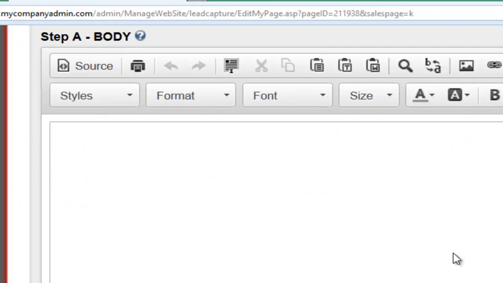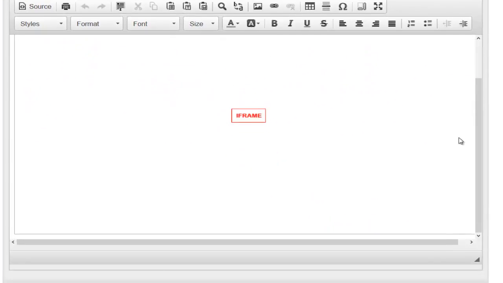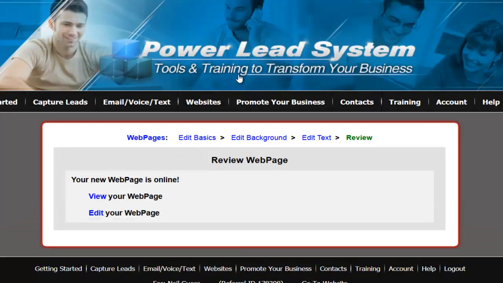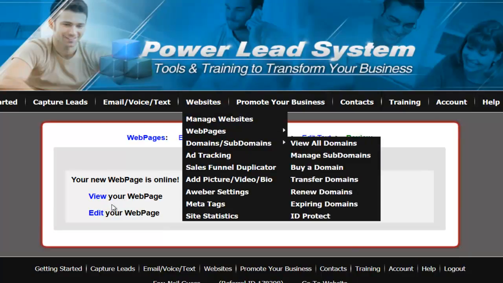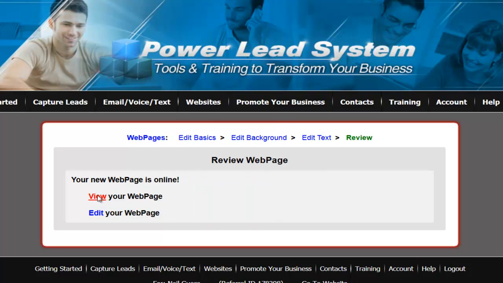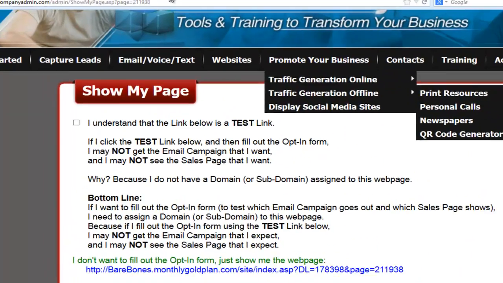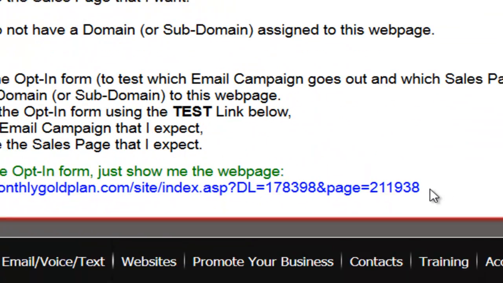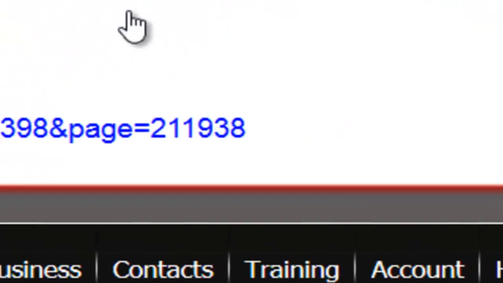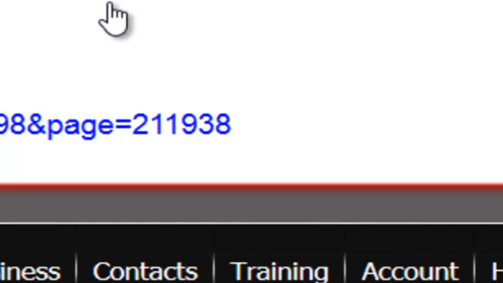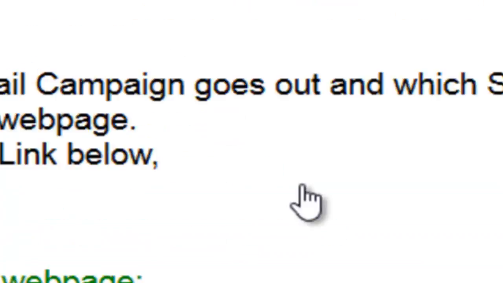Okay, so now that I've got my video and I'm going to save my changes, I'm going to show you something here in the website section on how to find the page number. The first way I can do it is click on view and either look right in my browser or look right here at the end of the URL. I'm going to write that down because I need to know that. That's the page number that I need to remember for the next step I'm going to show you. So 211938. We'll get to that in just a second.